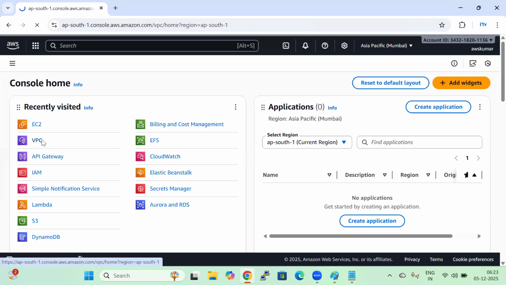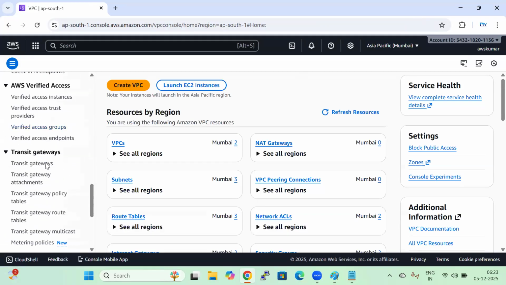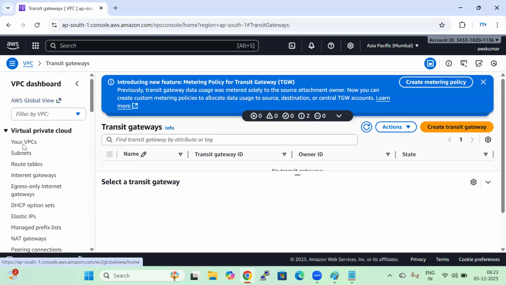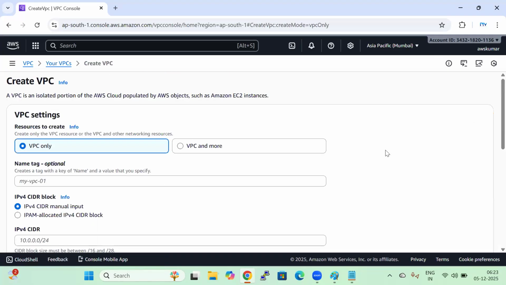So I will go to the VPC. If you see, I'm going to create a VPC. Simply, if I have to define a VPC, a VPC is a logical network in which you can create your resources. Now, what is this network?